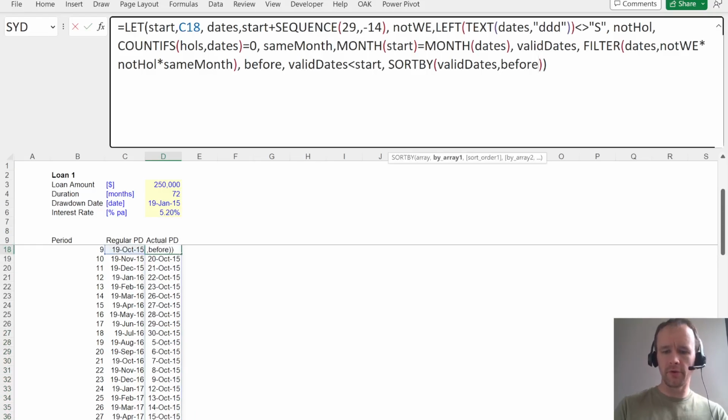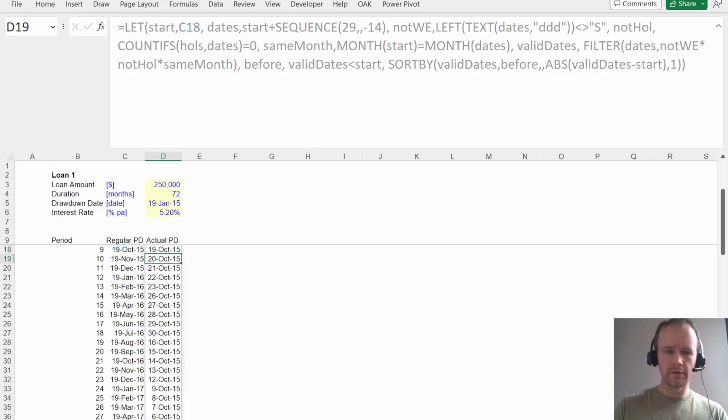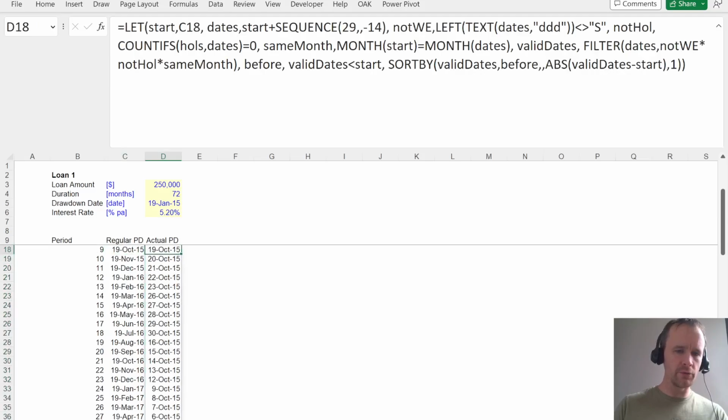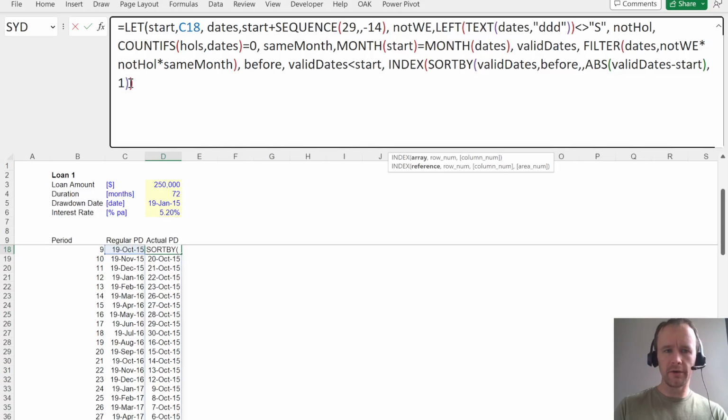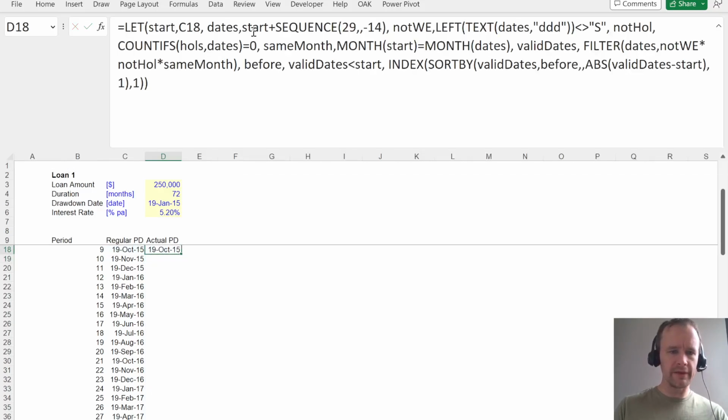So I'm going to sort by before, and then we'll sort by how far away they are from the target date. So abs of valid dates minus start. And we want that one to be ascending. Yes. So that basically gives us all the valid dates in the 2-week period around the 19th of October, sorted by first whether they are after it, and then by how far away from it they are. And then among these dates, the one that we want is just the first one of these. So we'll just say index on all of that mess 1. And that's the actual payment date.